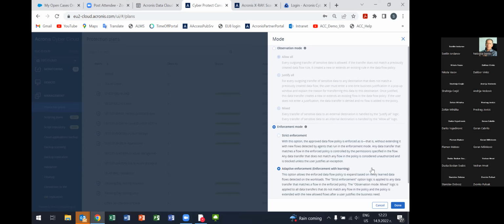And in this way, the customer can stay always up to date, always in adaptive mode, to adjust their DLP rules quickly to the ever-changing landscape and ever-changing needs during the daily work of their employees. So adaptive enforcement is very flexible and very useful to change based on different circumstances.